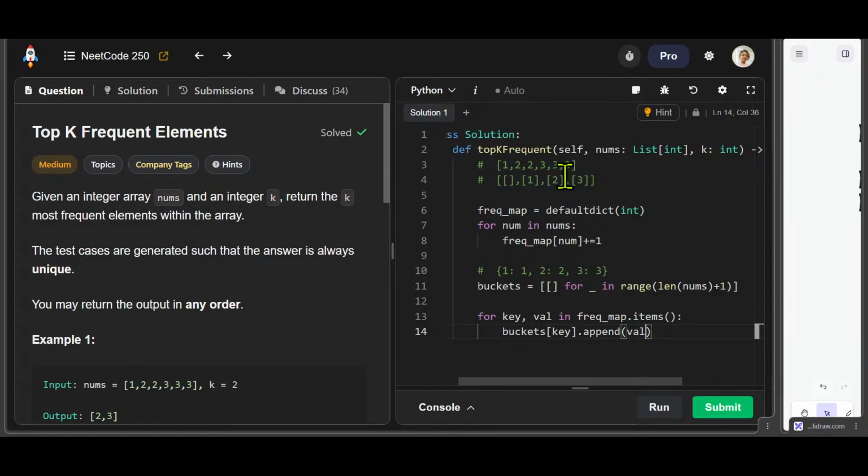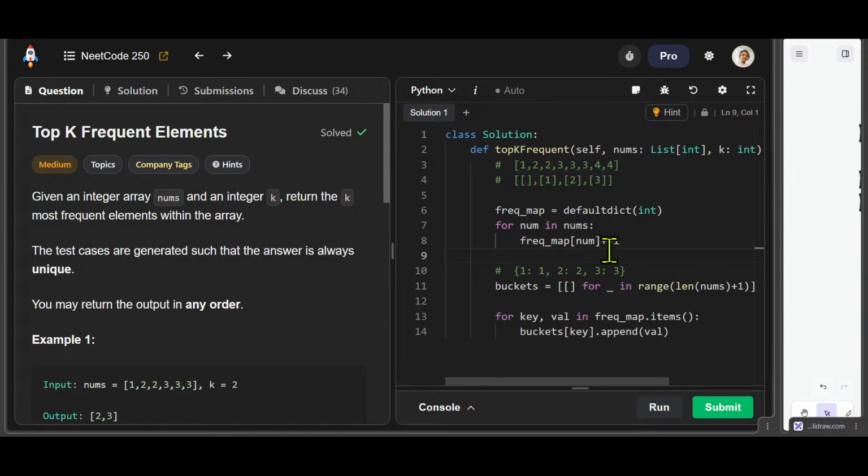So if suppose we had this 4, 4, oh, you're not familiar with bucket sort, no worries, I'll explain it to you again. I think you can apply bucket sort in other scenarios as well.